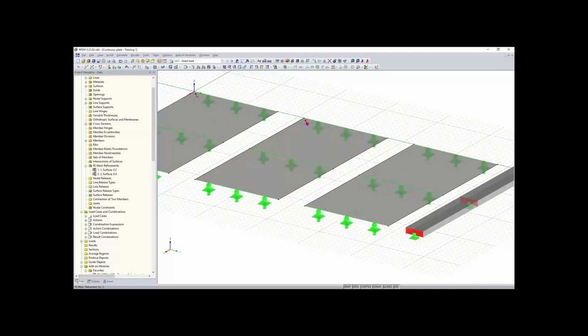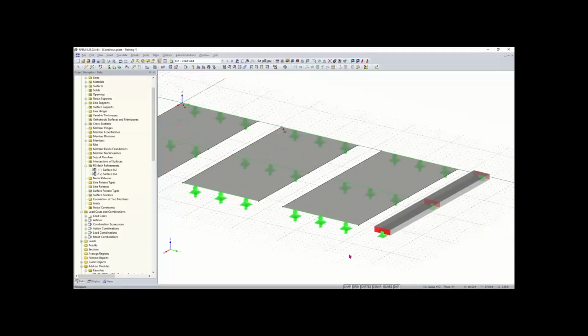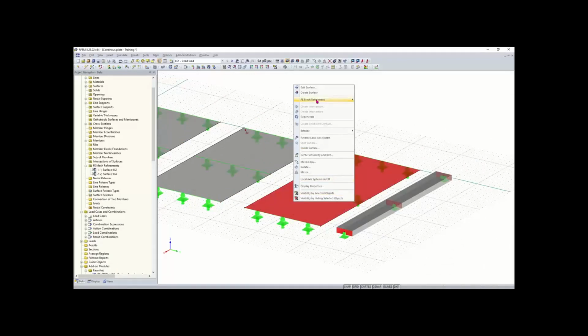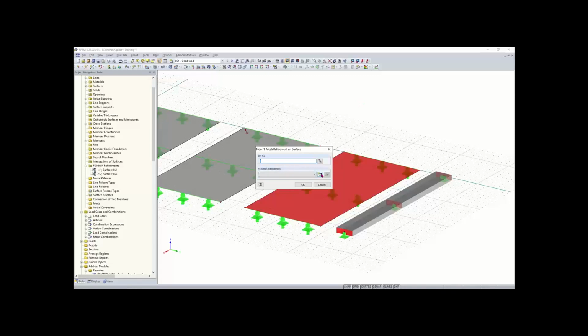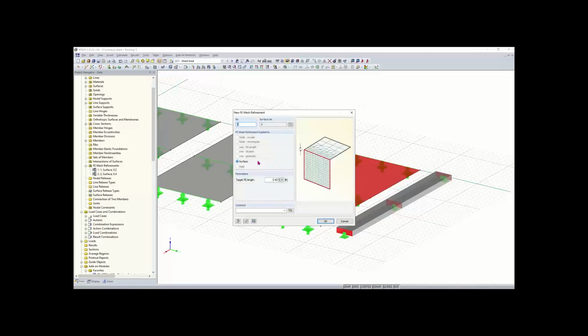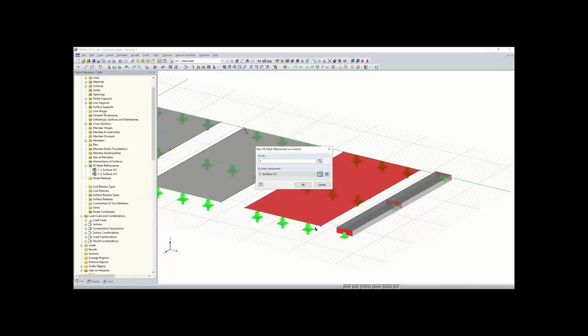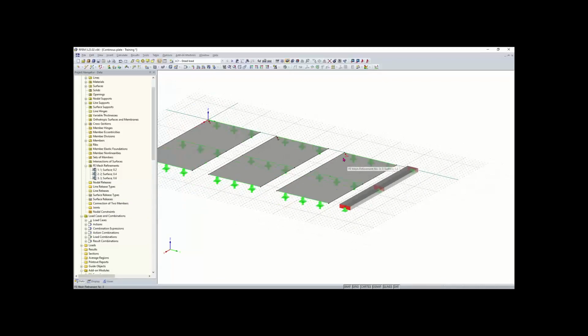So I'll click OK, and again, we get that icon. Then I'm going to do the same thing for this third surface. I'll right-click on it, create a new FE mesh refinement, and then I'll make this 1.6 feet. So you'll see that they'll be increasing down the line. I'll click OK again, and you can see that that icon has been placed there.